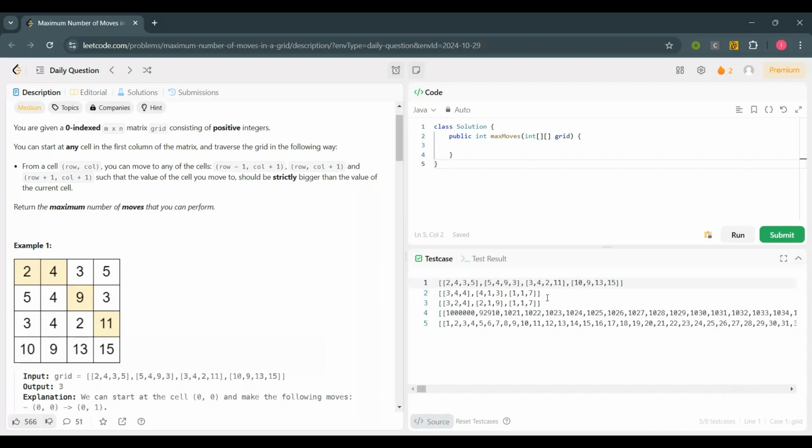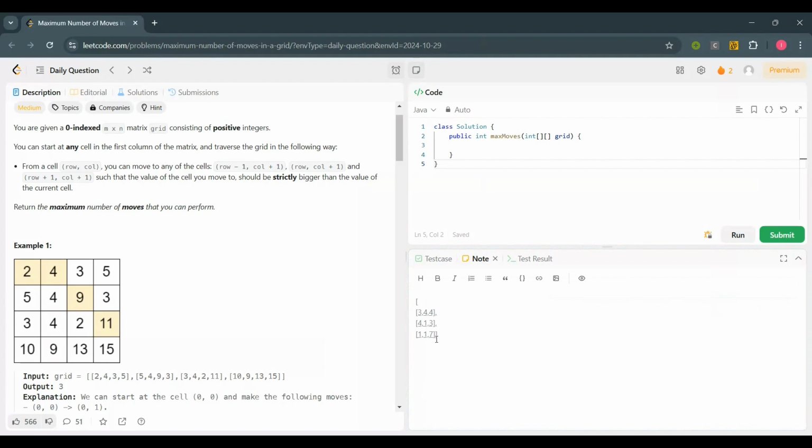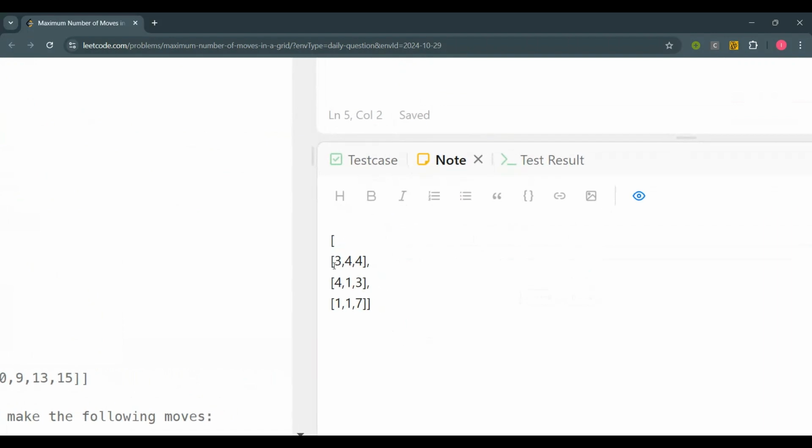So let's take this test case in our notes and try to understand. Let's suppose this is our test case, and in this we can go from 3 to 4, and then from 4 we can't go anywhere, right? So from 3 we are getting the number of columns till 1, right? It is the zeroth column and 4 is the first column, so our answer from this will be 1.